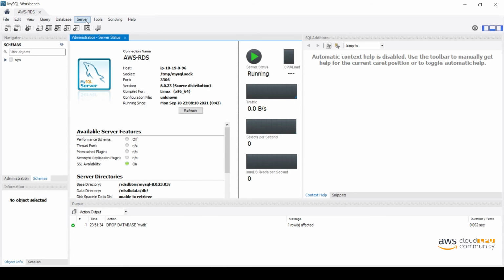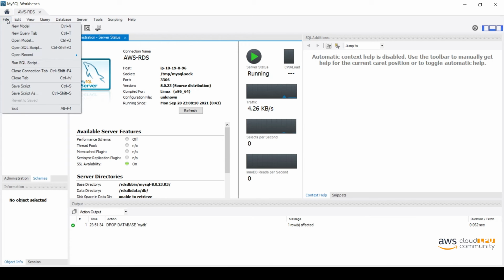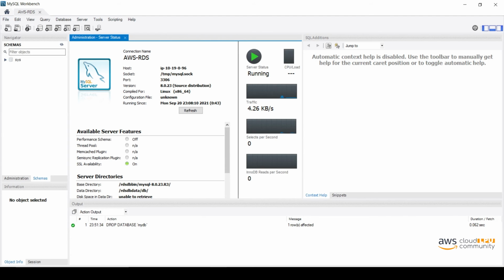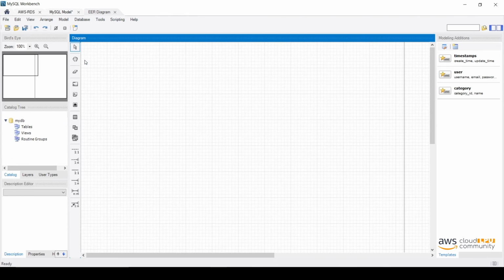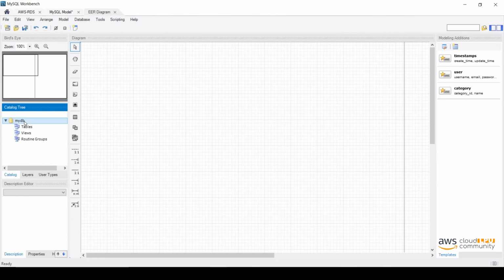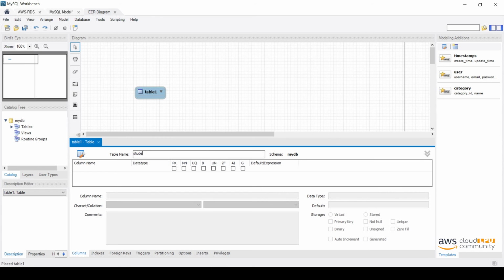Now here we can go to the server and check the server status. Now we will create some schema and insert our data into the database. So let's start. Go to the file, then we will create a new model. Here we will click on add diagram. With this option we place a new table, and we can name it student.